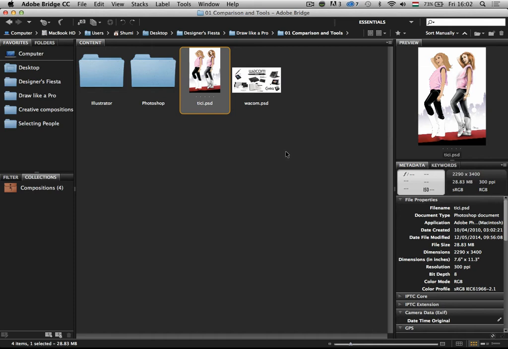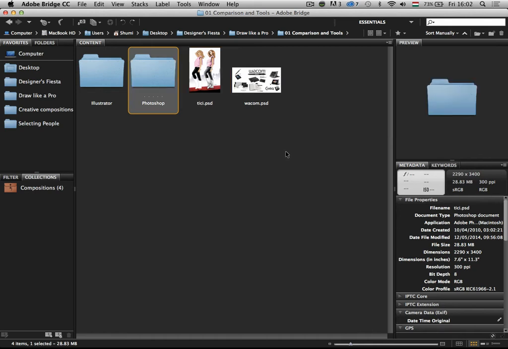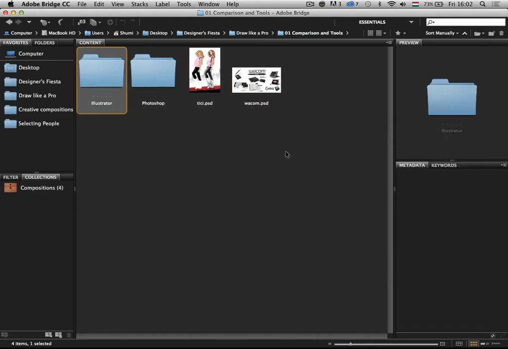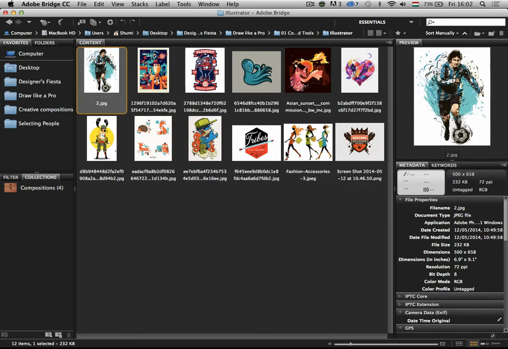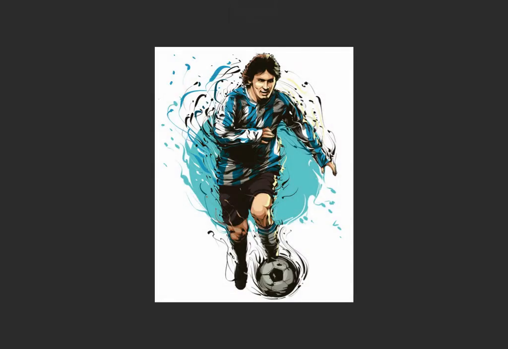So I am going to try to show you a couple of examples here just to give you a rough idea of what's possible with these applications. These are not my illustrations. I just picked a couple of references from Behance. We talked about Behance earlier on. And just to show you a variety of styles that can be achieved with these applications.